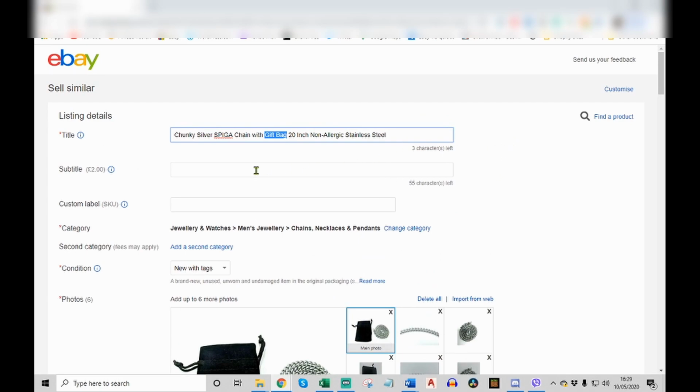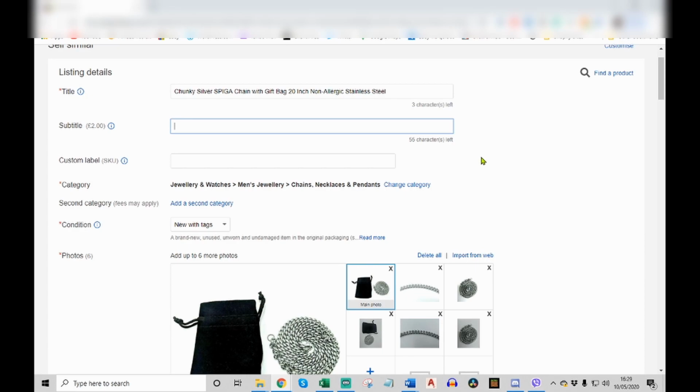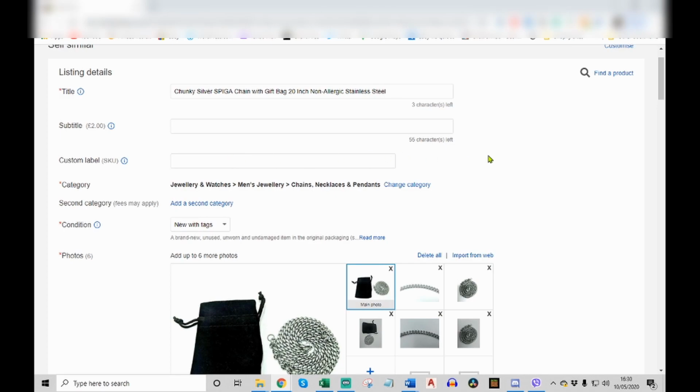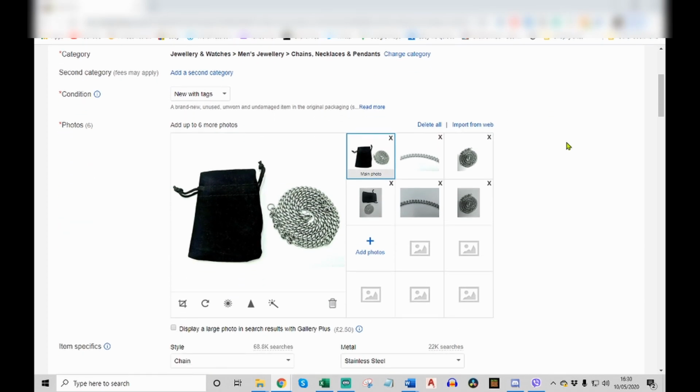Okay, moving on to the subtitle. I would ignore that generally unless you're selling something really expensive. Subtitles are generally poor value for money. All it really gives you is an extra 55 characters of search terms, and I rarely find that I need those extra 55. So yeah, as I say, I wouldn't bother unless you've got a really expensive item. Custom label or SKU, that's only really for serious sellers who have a lot of items to sell and they use their own internal cataloguing system, so we can ignore that.